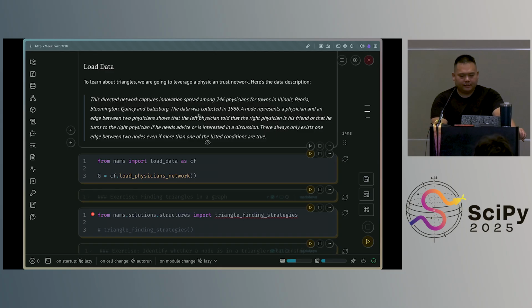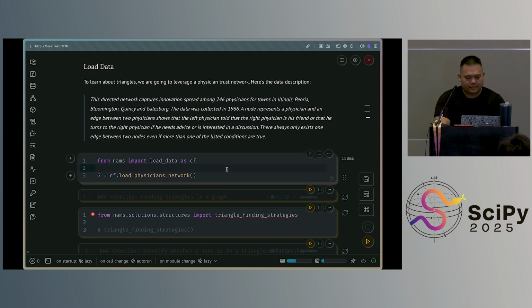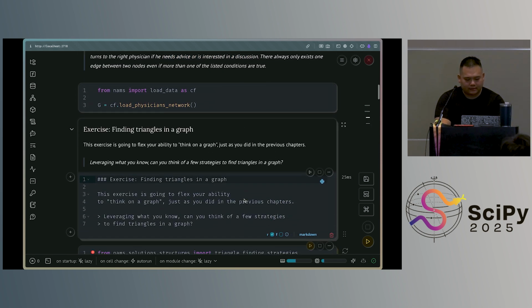An edge between two physicians, this one's important, shows that the left physician said that the right physician is his friend, or he turns to the physician on the right if he needs advice or is interested in a discussion. There always only exists one edge between two nodes, even if more than one of the listed conditions are true, right? So that's the description of the data set that we'll be walking through today. So let's load that up, hit Command Enter over there.